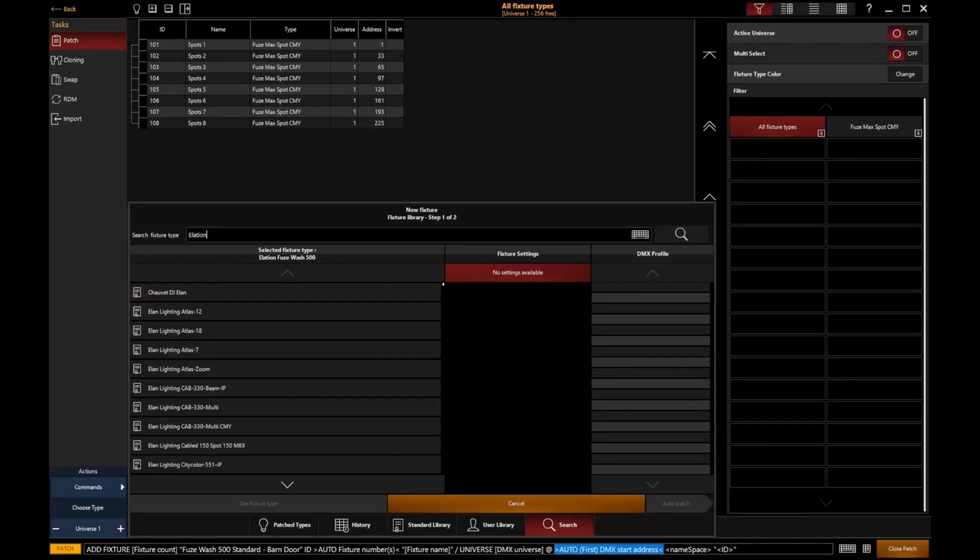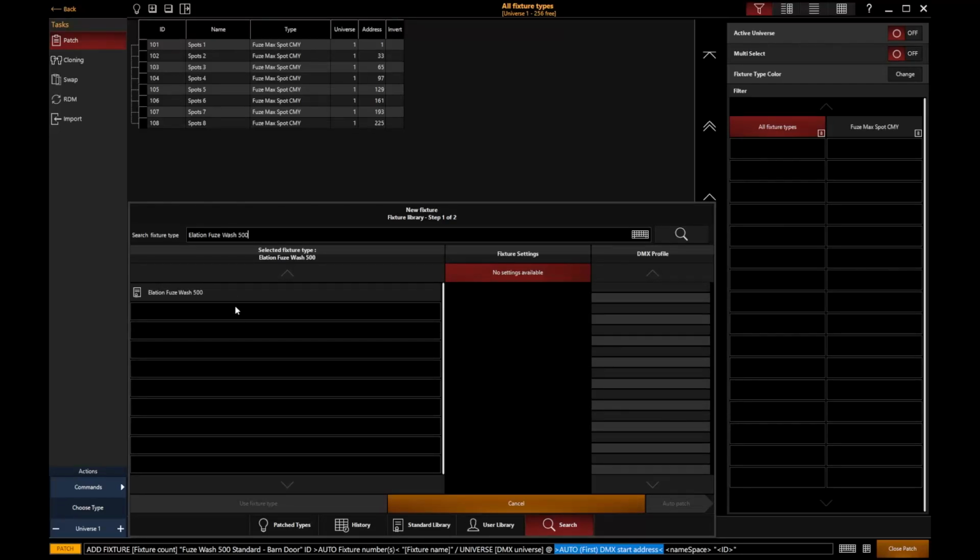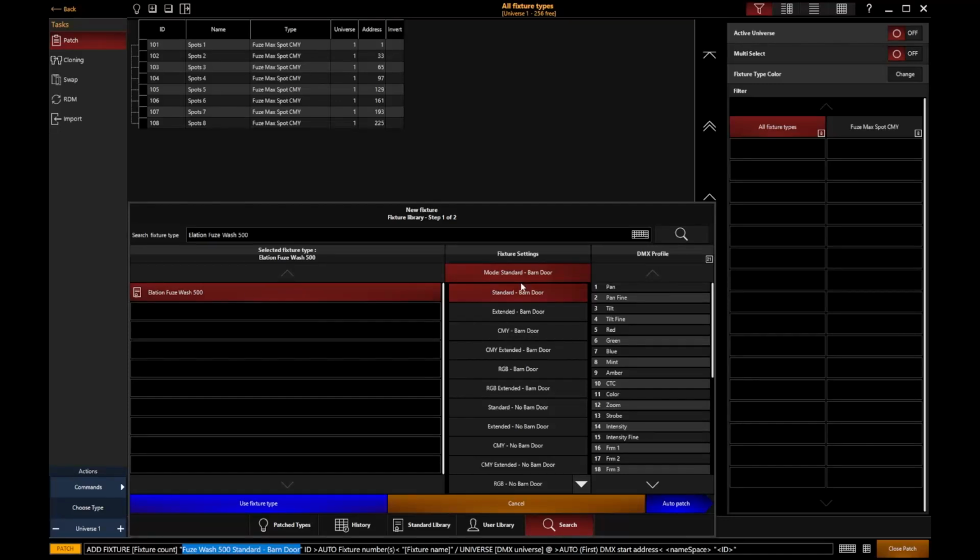But if I start typing, you'll notice that the patch screen here will be filtered in the usual way. And so I can find my fixture there and select it and see all of the various modes. This particular fixture has quite a few different modes available. Standard barn door is already selected, which is the mode that I want, and I can then go and patch this in.